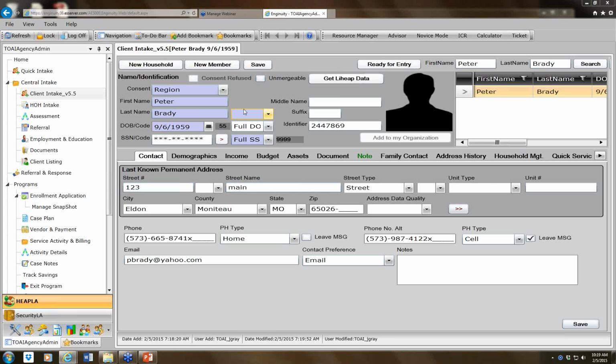So you can see that we have Peter Brady as our client. He came into the office. You'll fill out all of his personal information on the top of the screen by hitting new household member or new household. And then you could add additional members to that household by hitting new member. So I just have one. I'm in a training site. I'm actually in an Ozark Action training site. I use theirs quite often.